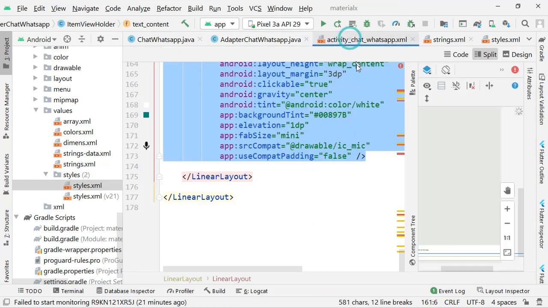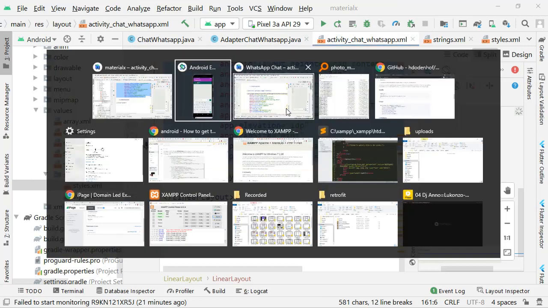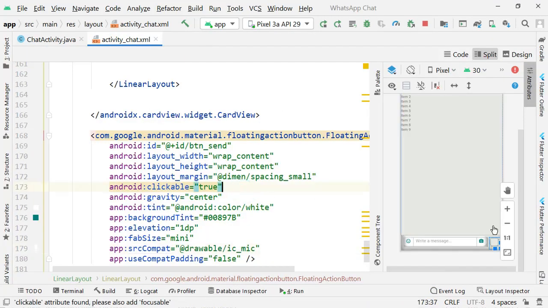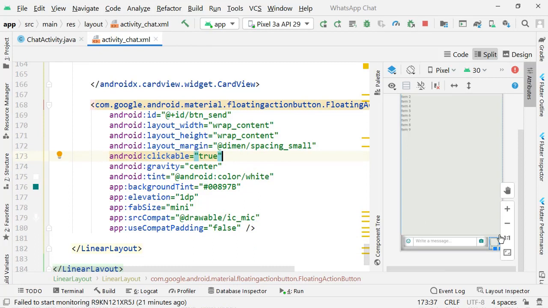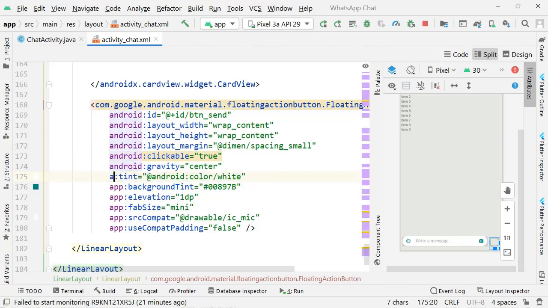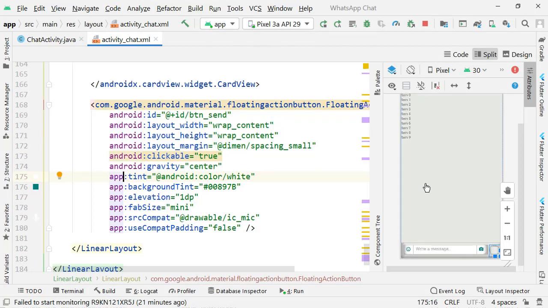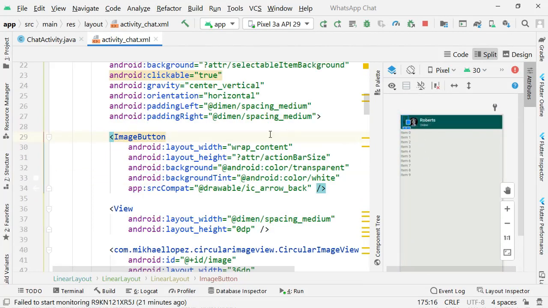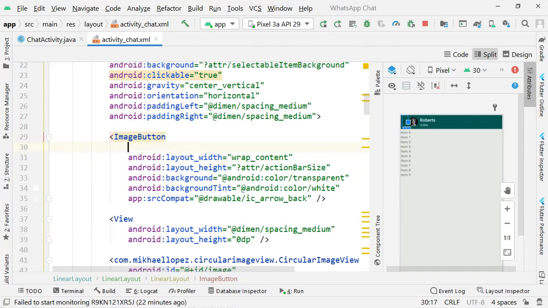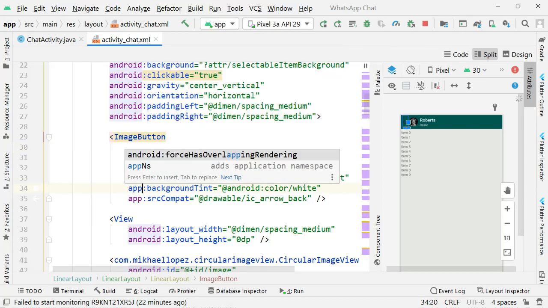First of all, if you want to make this color white, where is the project? This is the project. If you want to make the color of this icon white, I know you had put Android tint color white, so here you just change it to app, not android, app, as well as this one on top. So you're going to put the tint color, the background tint, and we just change it to app, not android.